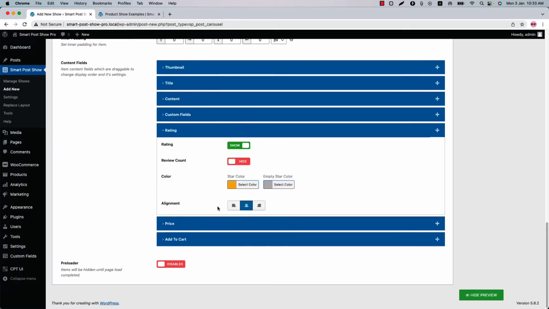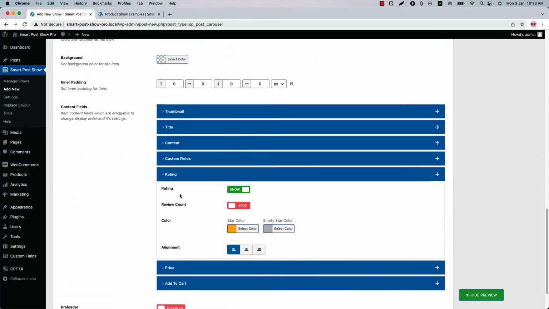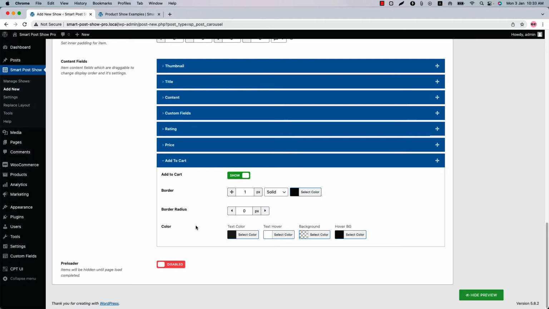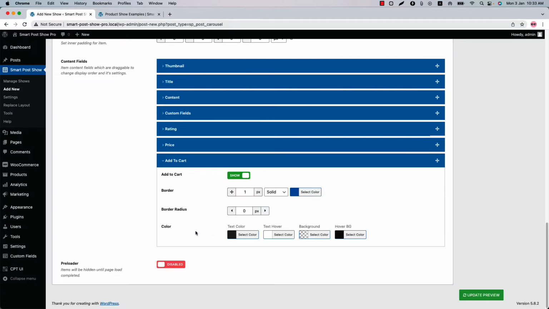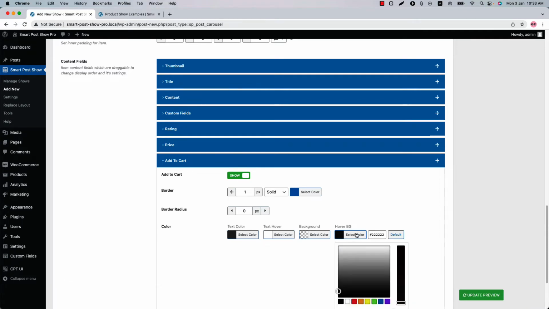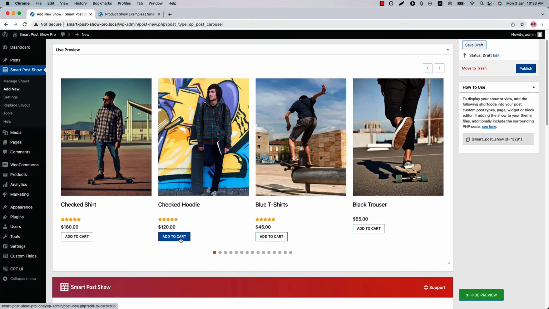Go to the product rating and change the product rating element to left. Currently it is aligned to center. So if I select left and update the preview, you can see the product ratings are aligned to the left. Finally, go to the add to cart button and let's change the border color to blue and change the border background hover color to blue as well. Now if I update the preview and hover over the add to cart button, you can see the hover background color has changed to blue.